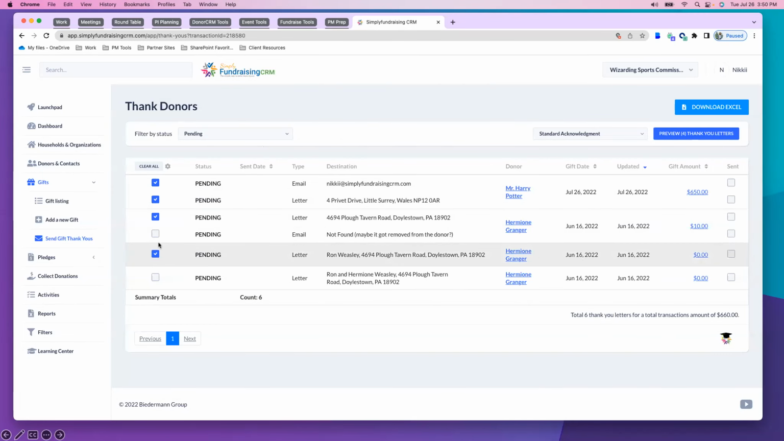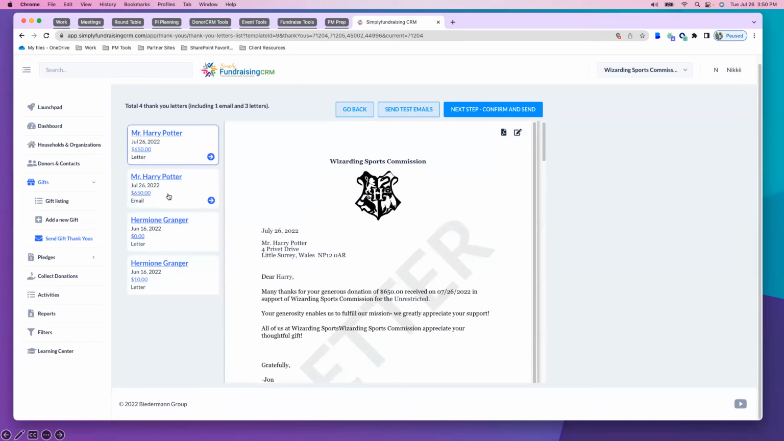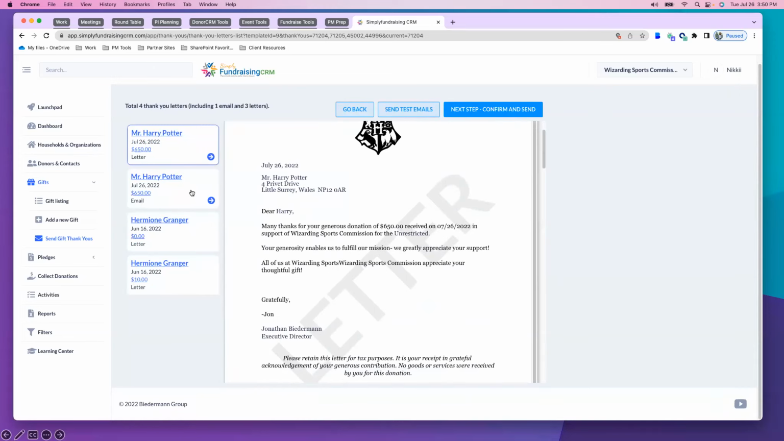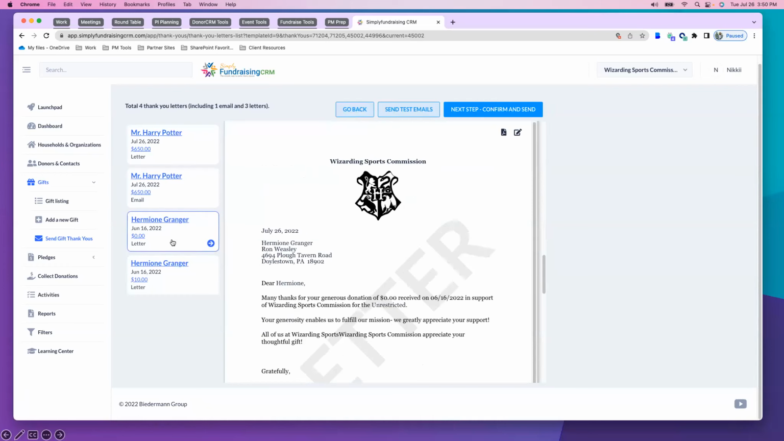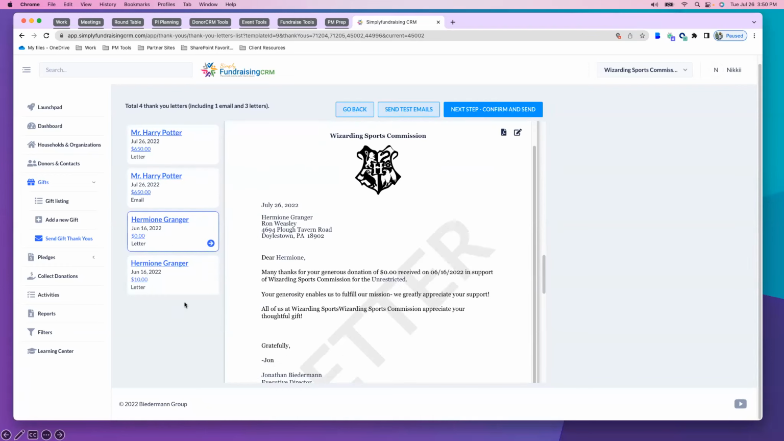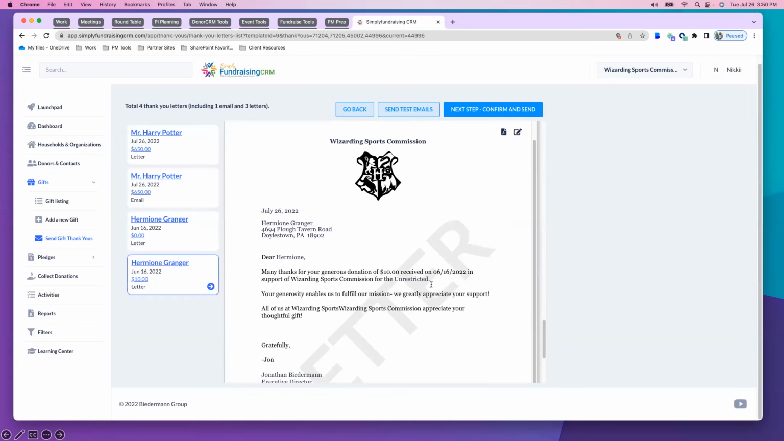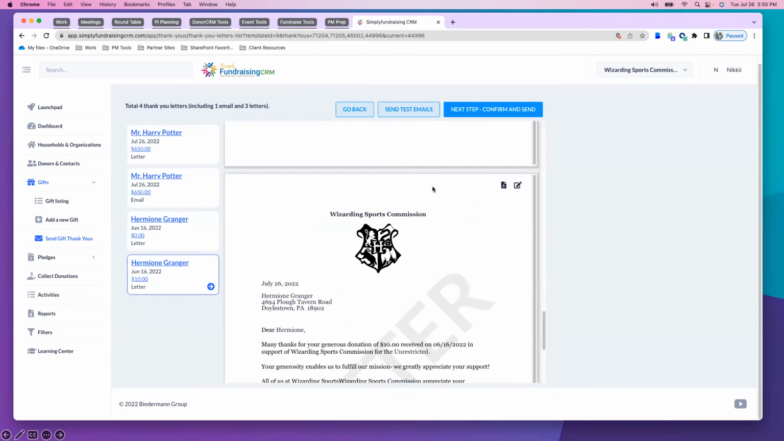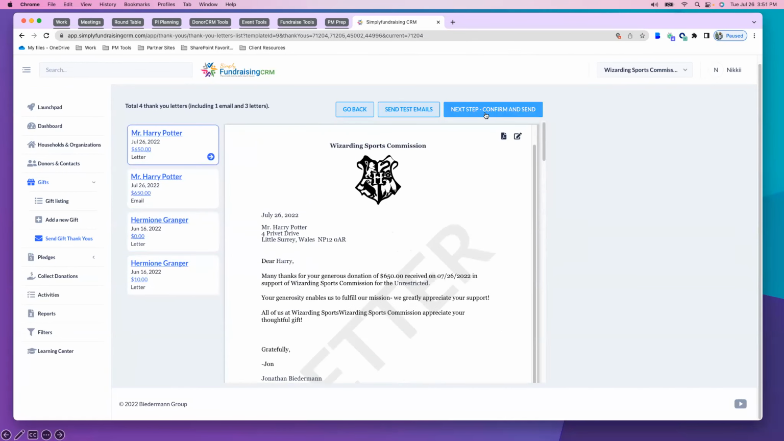So now that we've got our people ready to be thanked, I'll go ahead and click on preview for thank you letters. And because I had 4 selected, these are the 4 we've got right here. I've got one for Harry. That's the letter that we're thanking right now. I've got the email for Harry ready to go out. I've got a letter going out for Hermione. And actually, I have Hermione and Ron listed under the same, so that's why we got her twice. So let's go ahead and click on next step and confirm.